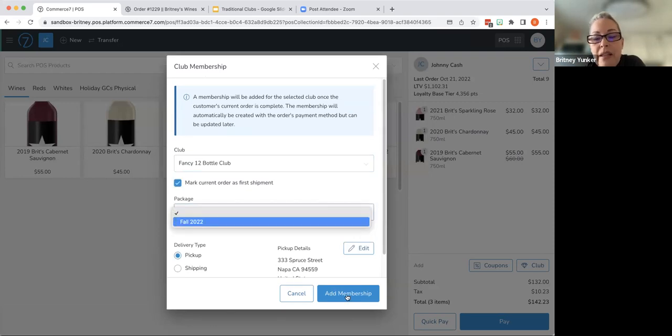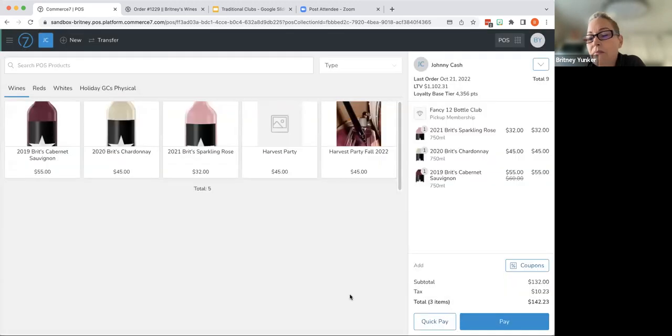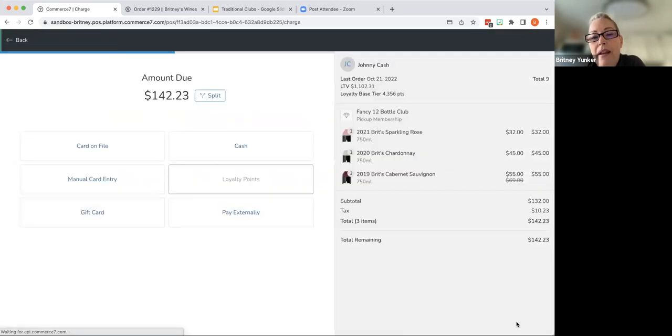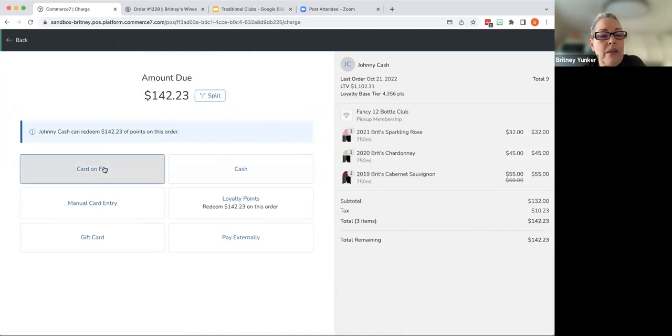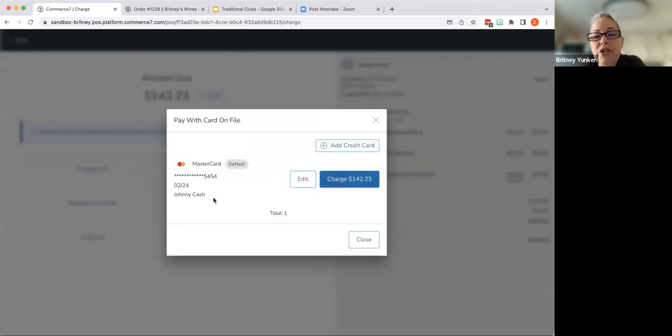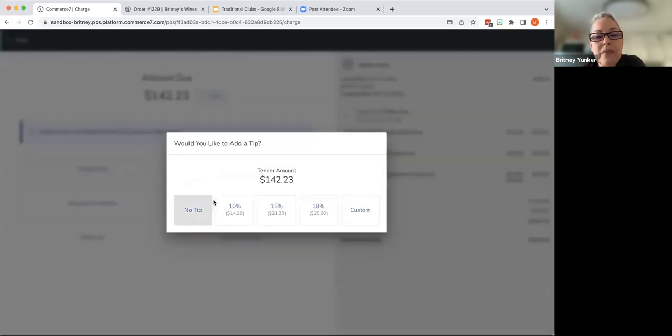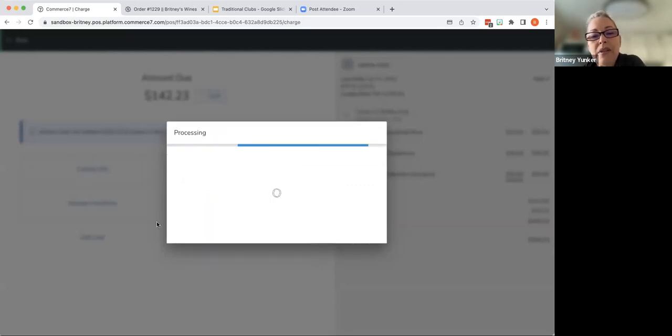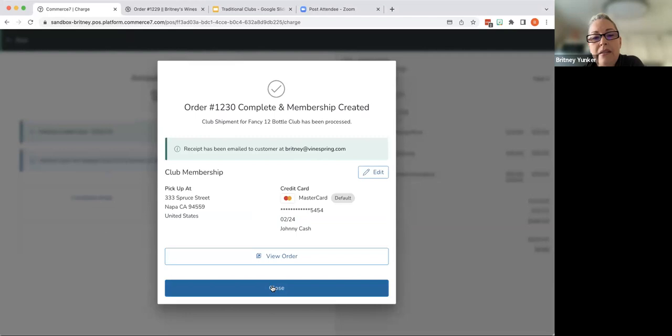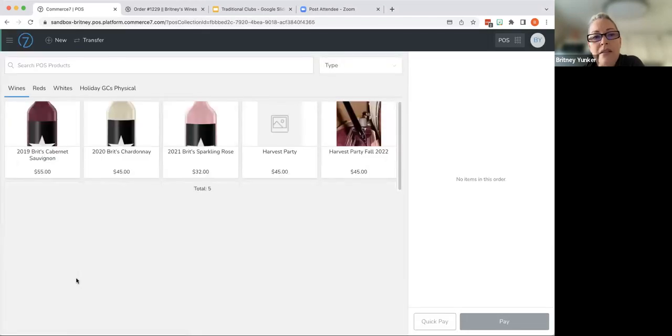Then you have a chance to choose the package, and we are going to now add the membership, and we're going to pay. And let's pay with the card on file. I'm going to charge. Sure, let's do a nice tip. And great, it is closed.